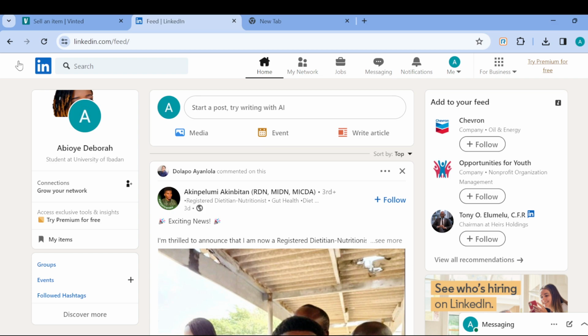The first step is to log in to your LinkedIn account. Once you're logged in and you're brought to the LinkedIn page, you can see the LinkedIn logo at the top left corner, search box, your name, your post, etc.